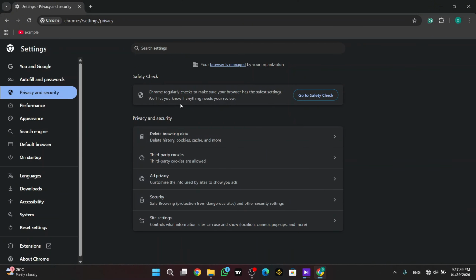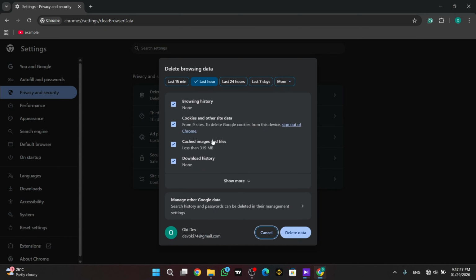Then, at the top of this list of Privacy and Security, we've got the option for Delete Browsing Data. It says Delete History, Cookies, cache and more. So you can click there like this. Now at the top you can choose the time frame. So in this case you may want to just do the last hour. If you press more you can do all time.